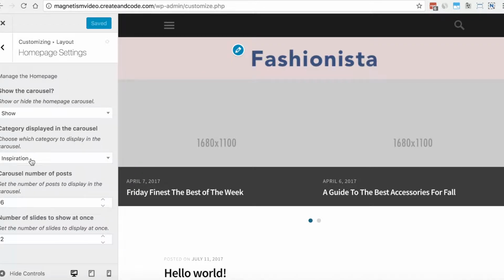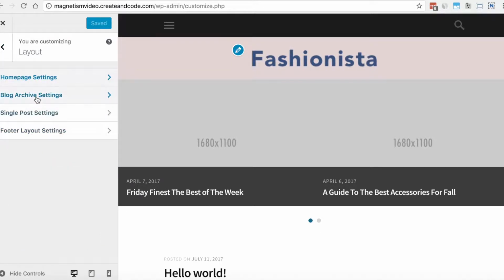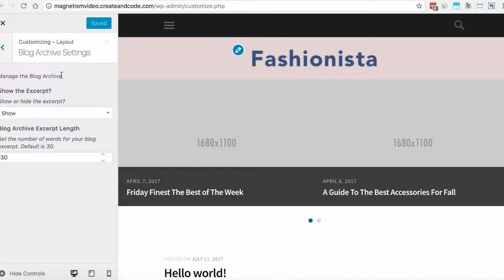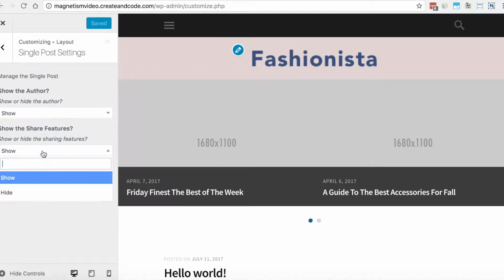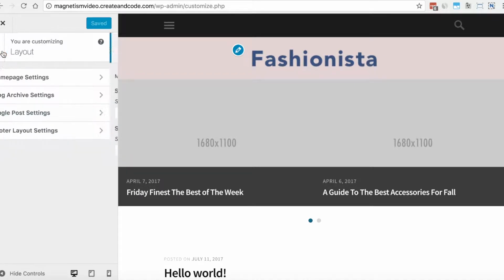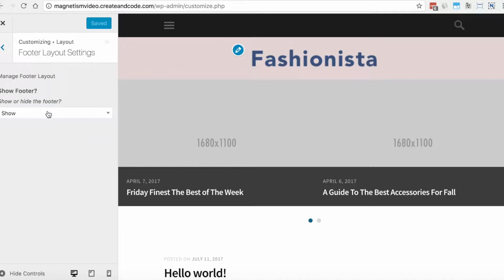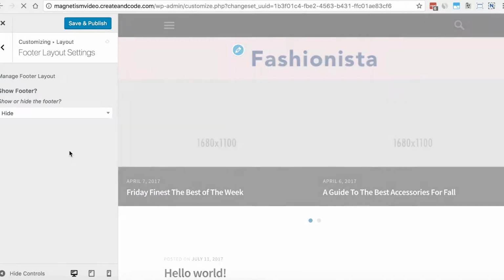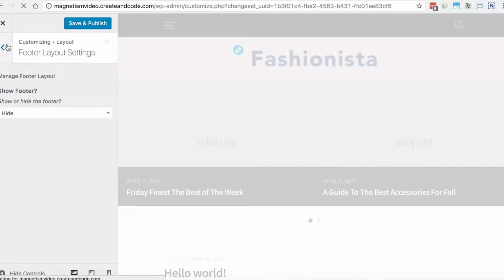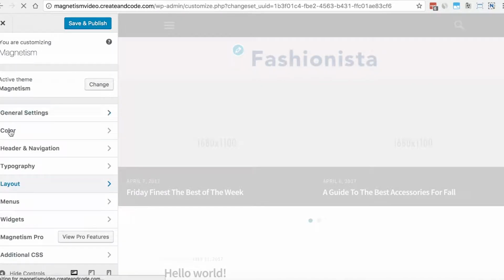Just while it's loading, and we'll go back here. So we can choose to show and hide excerpts on our archive pages. We have a number of settings on the individual posts. We can show and hide authors, share buttons, footer layout. Again, you can show and hide the footer. I'm going to go ahead and hide the footer in this case. What else have we got?